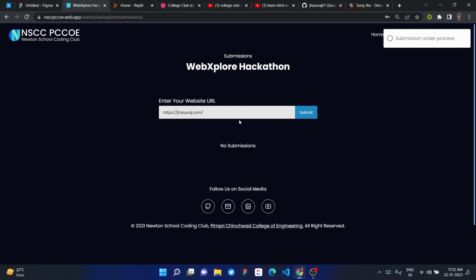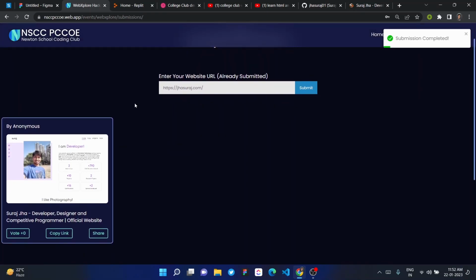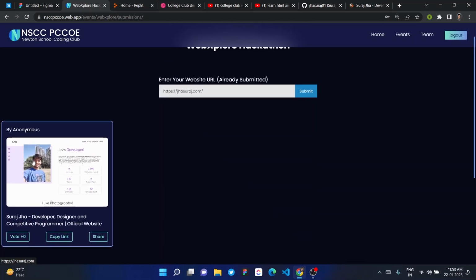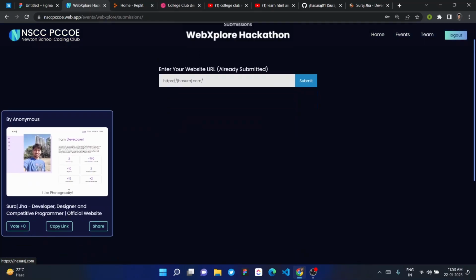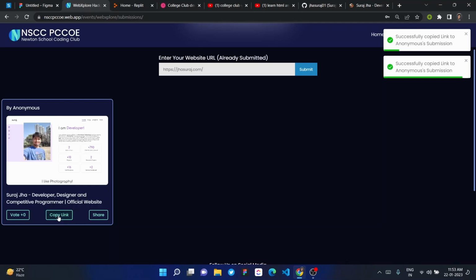What happens is, when we take a new submission, we evaluate it on our servers, and once it is done, it will immediately appear in a dashboard. Here you can find your website link. Once it is done, you can copy the link to your submission. When you click on this copy link button, it will be copied to your clipboard. This you can share with your friends.